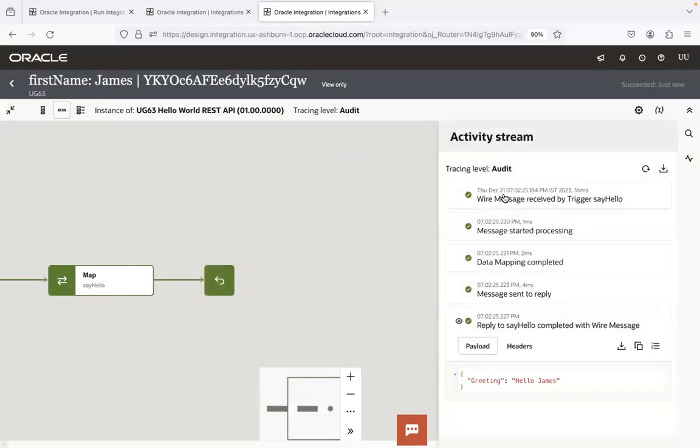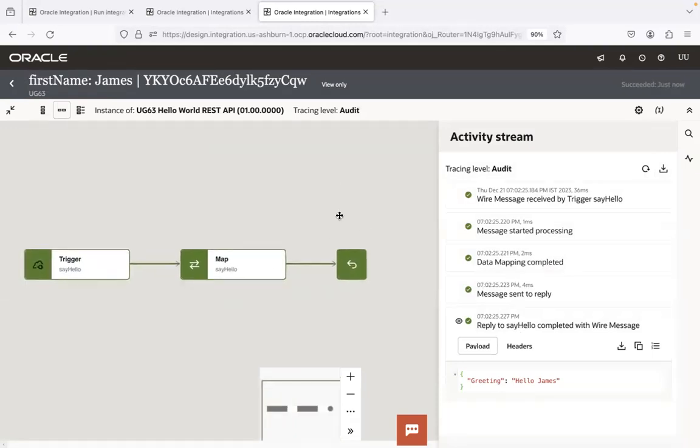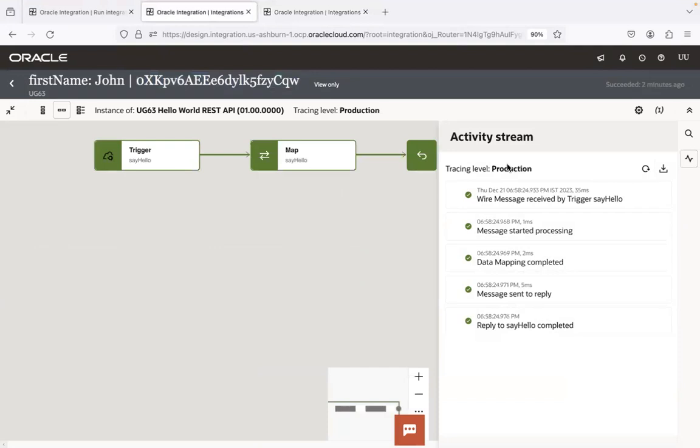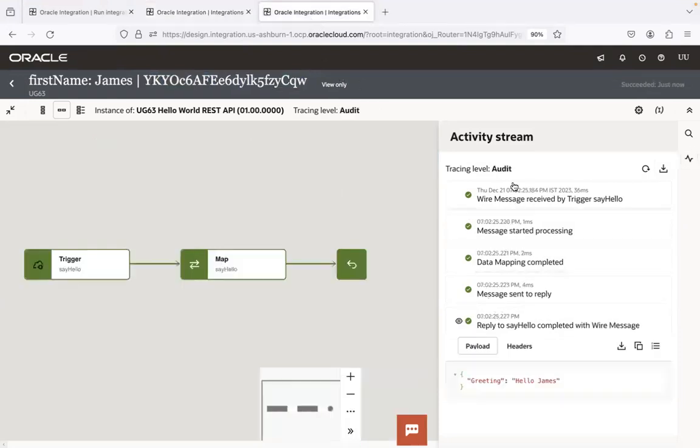I think it said it would show the wire payloads for trigger as well as the invokes. But since we are not invoking any connection within the integration, only in the response node, we were able to see the payload here. This would be the case if it is audit. If it is production, you don't see payloads for any of them, just the integration activity. If it is audit, integration activity plus the payload for a few nodes.